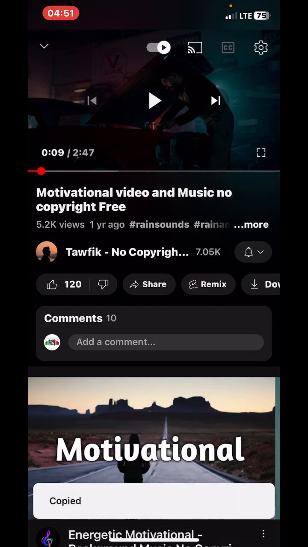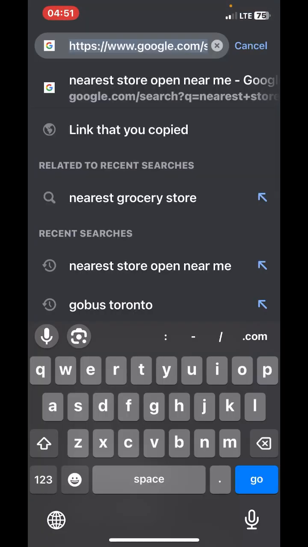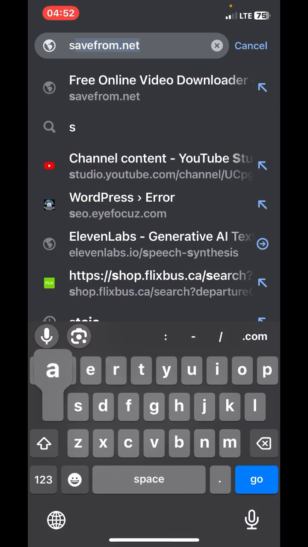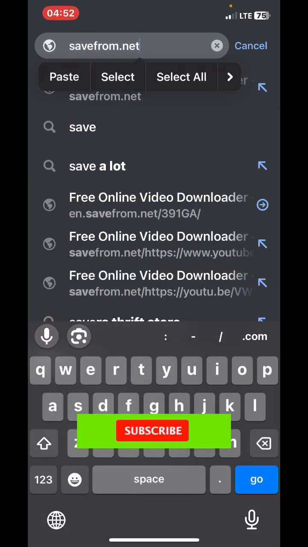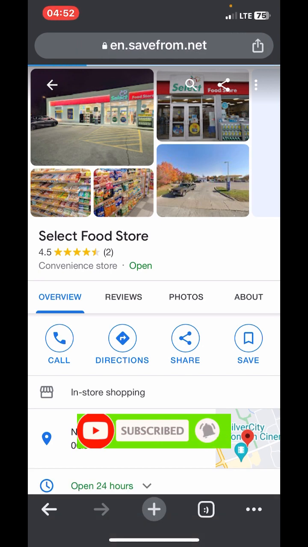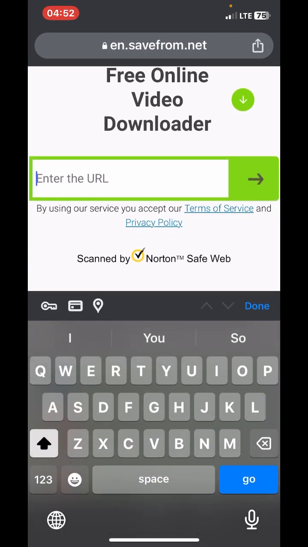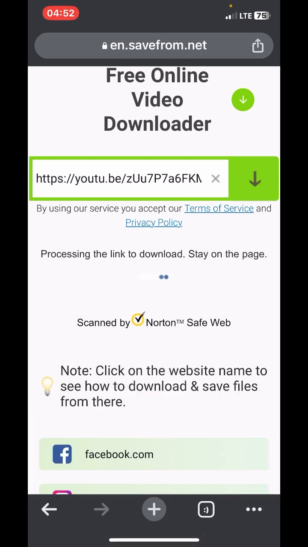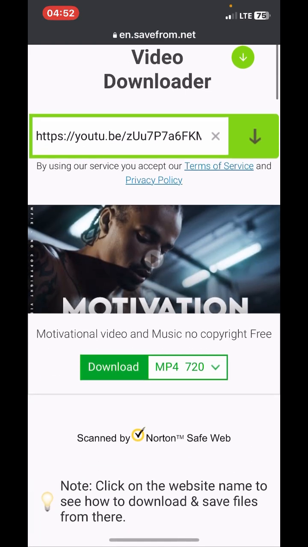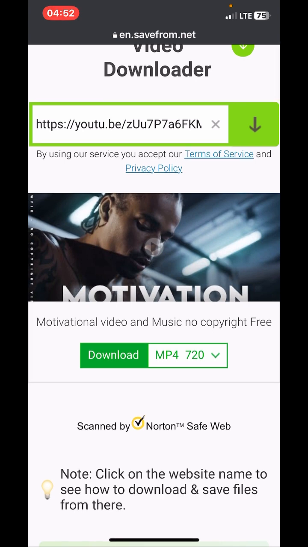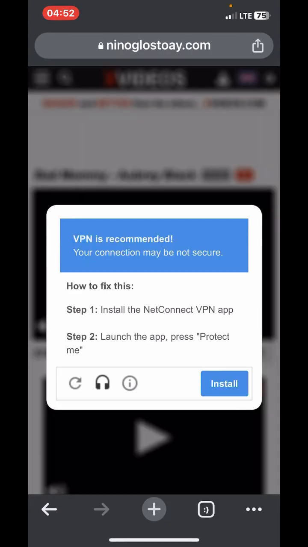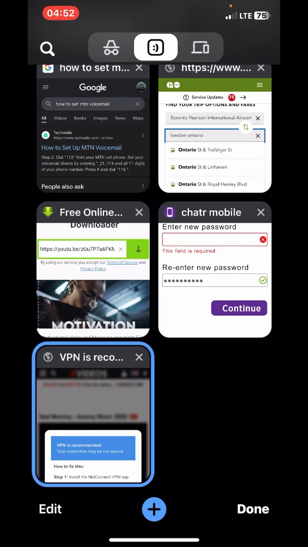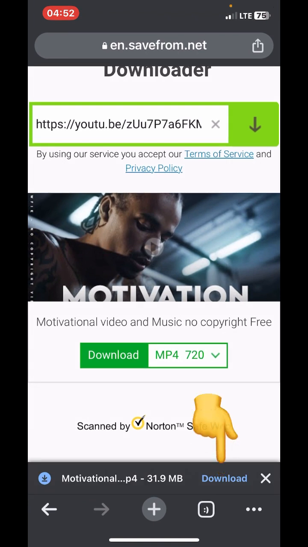copy link. Then go straight to your browser and type savefrom.net. Paste the link you copied here, and automatically it's going to bring out the video. We're going to click on download. Just skip this ad, cut it off, and go back here. That's when you can see this download. Download the video. All right, the video has just been downloaded.